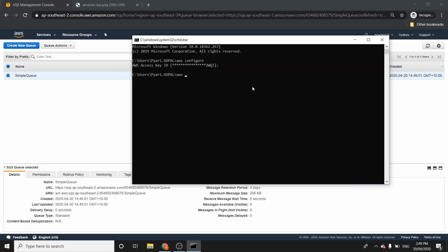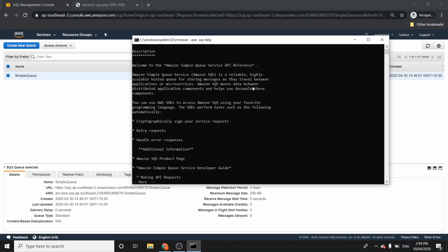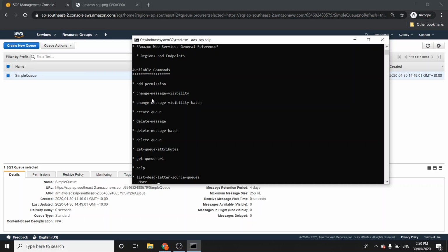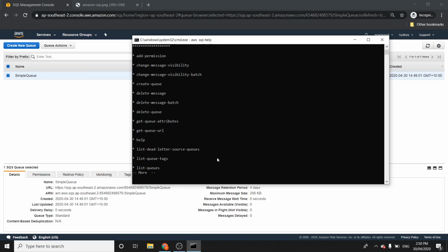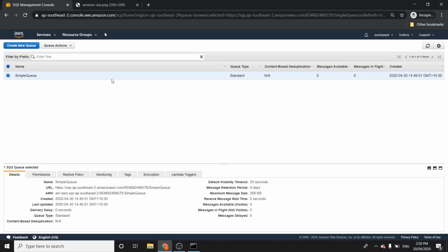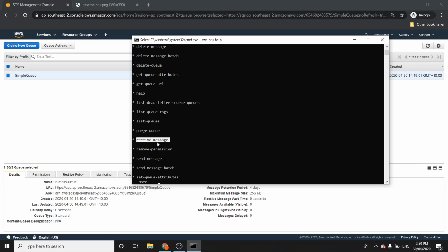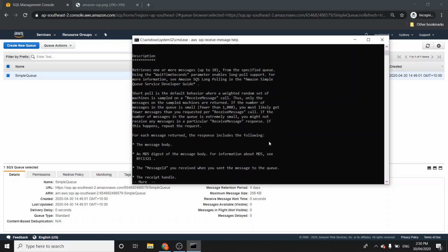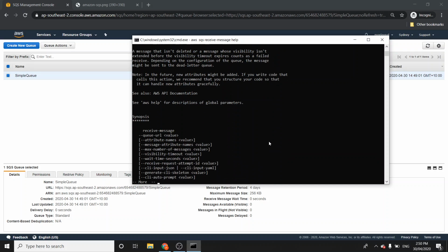Here you can type aws sqs, and you can simply type help. It gives more information on the simple commands that are available from the command prompt, like send message, receive message. So let's go to the receive message command. We are going to send a message from here and receive it from the command prompt. Let's copy this, come back to it, and then type aws sqs receive-message and then help. That means we are getting more information about this particular command. Just enter. You can read this information.